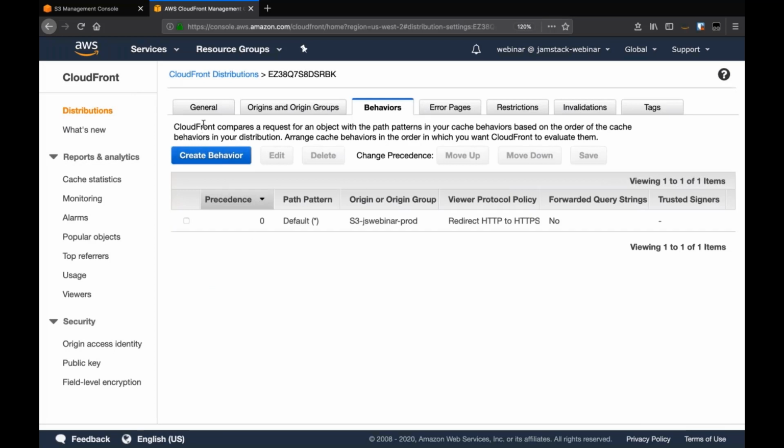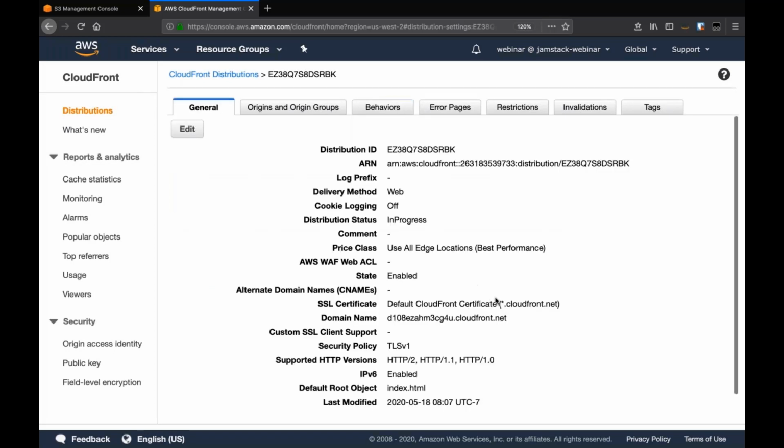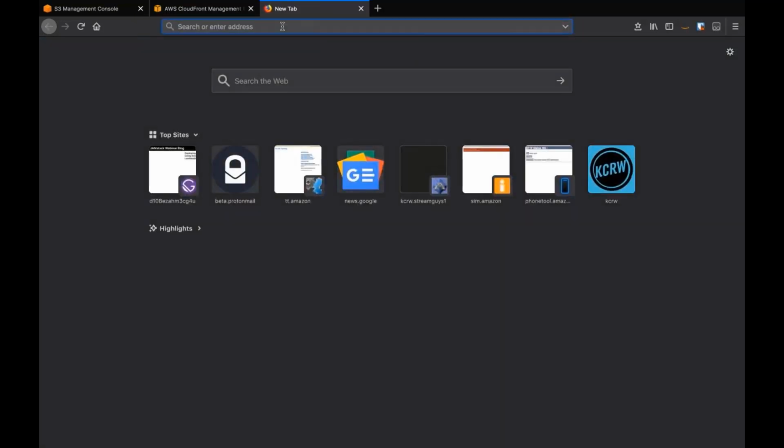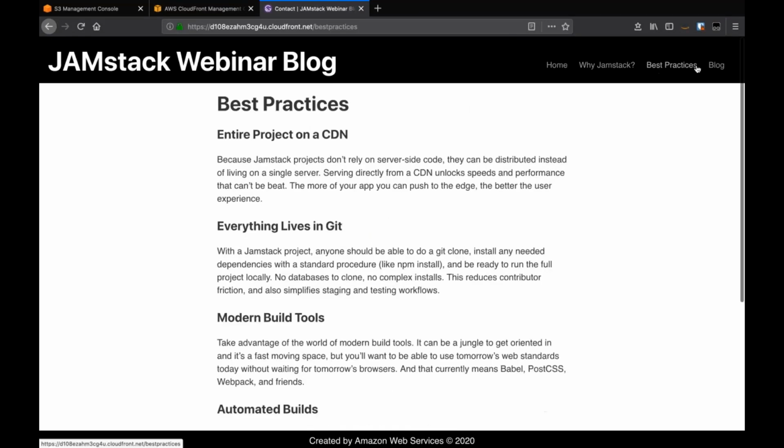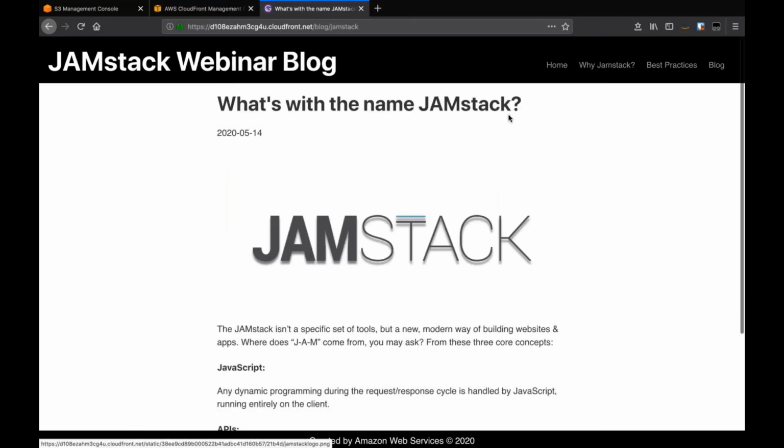And at this point, we should be able to actually go to our site. So I'm going to go back to the general tab. I'm just going to copy this. This is our domain name for our site here. And if we go here, you can see here's our site. It's loading now. And if I click across the site, everything seems to be working as expected.